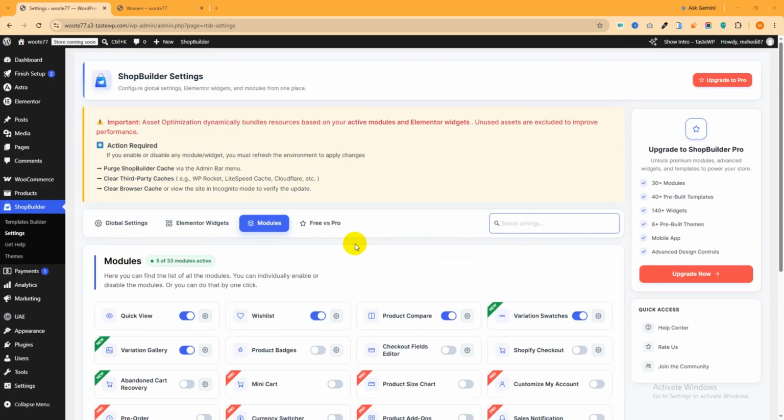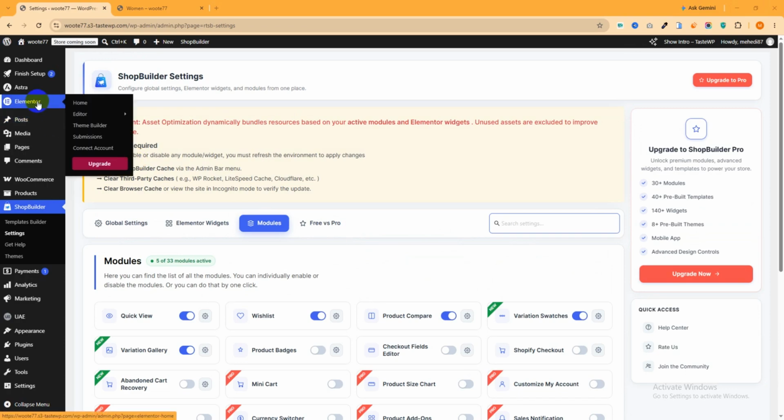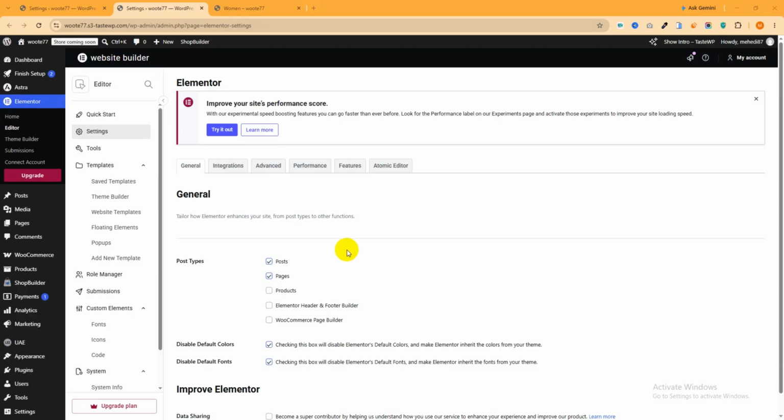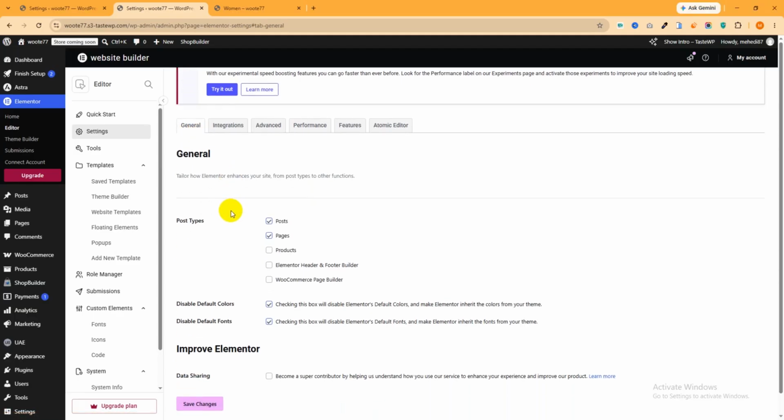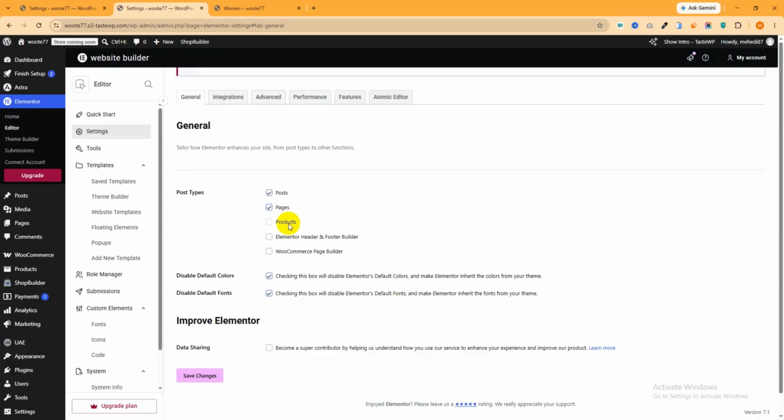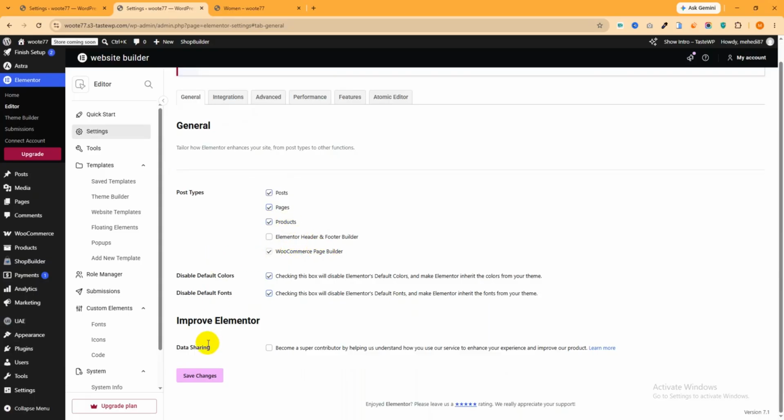Alright, now we have to configure another setting from Elementor. So hover over Elementor, then click here, settings, and this is the Elementor settings area. You just have to navigate to the very first tab, general. Click here, general. Then for post type, you have to check this box, product and WooCommerce page builder. Scroll down and save changes. That's great. Our configuration has been done.